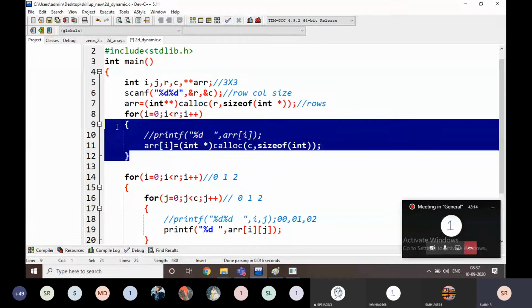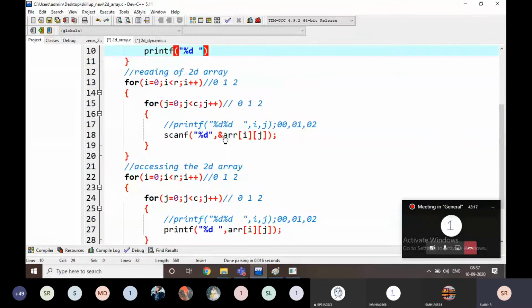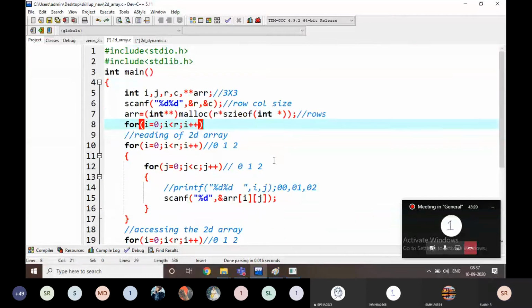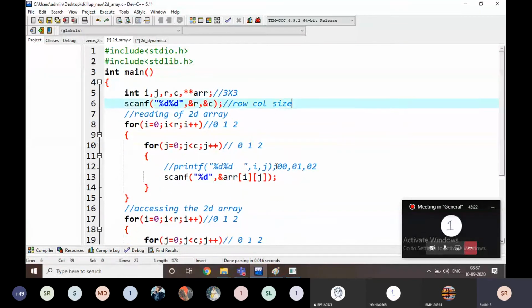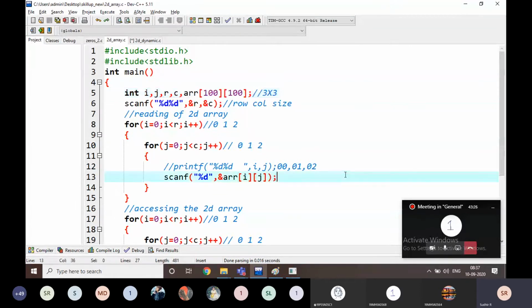What is the use of dynamic memory allocation? In the previous example, I will show you, just wait. In this example, I am taking 100 by 100 as the maximum size, right? But I am using only 3 by 3. That means 100 by 100 is going to be 10,000 memory locations, but I am using only 9 memory locations. Remaining all are wasted here.